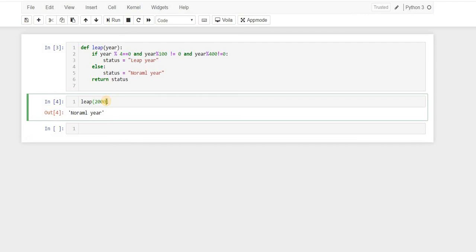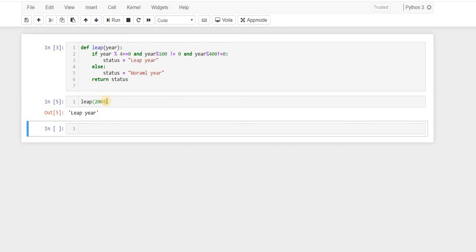So now if I say 2004, this is a leap year. So here we have written a Python function for finding if any year is a leap year or not.